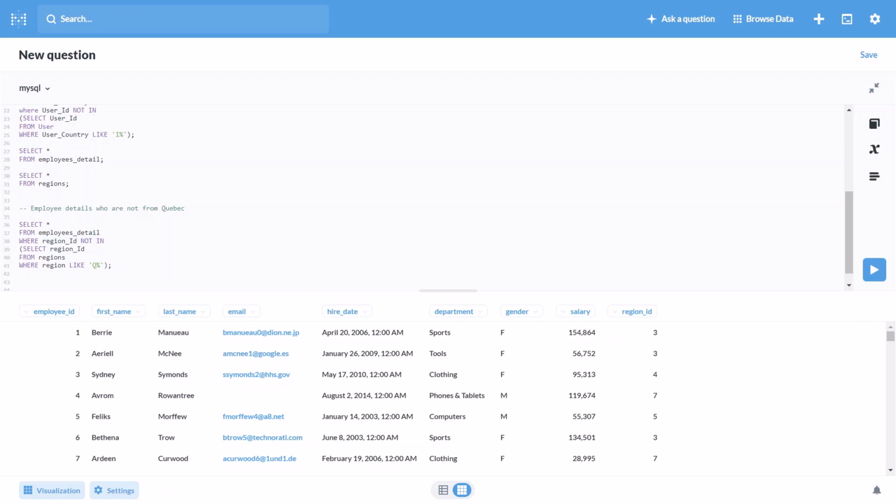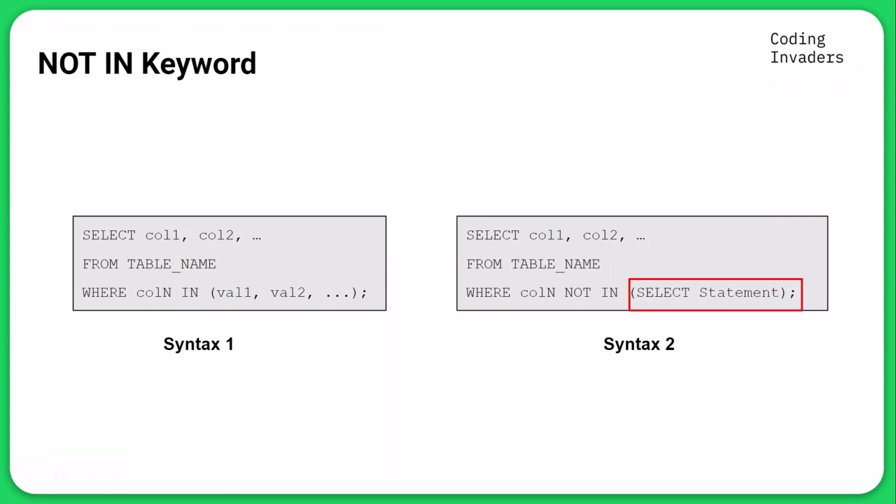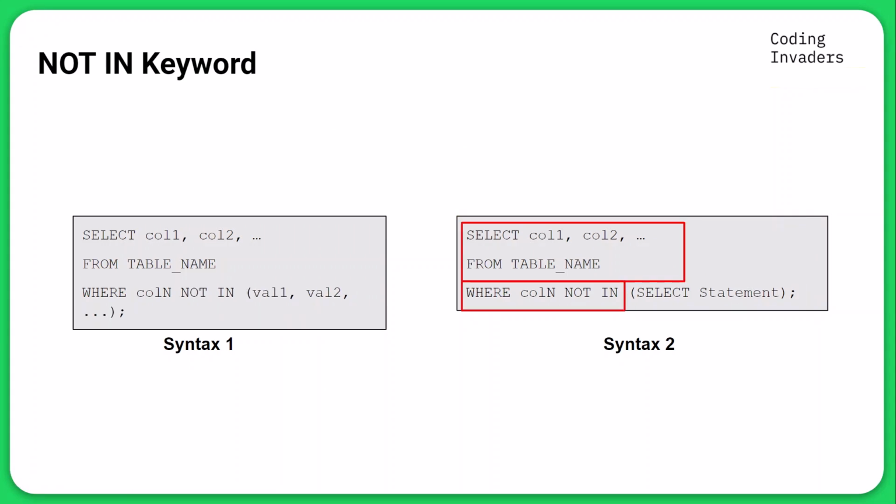Okay. So now since we are done with this, let's have an overview of how the syntax looks for not in. This is the syntax too. This is the subquery. The output of the subquery is taken by the top part, this part that is highlighted over here, or the outer query, which works similarly to syntax 1. Okay. So this is all that we have for not in.